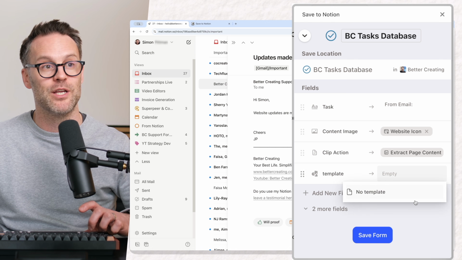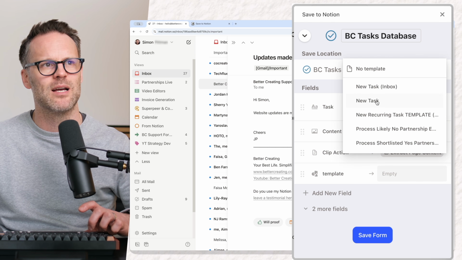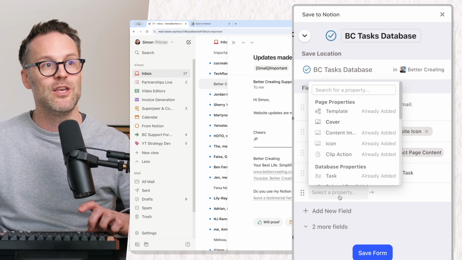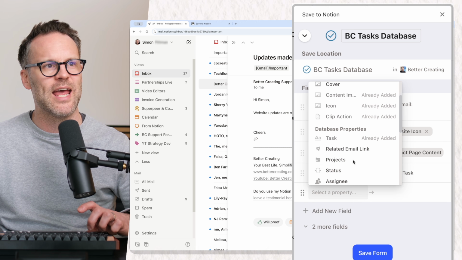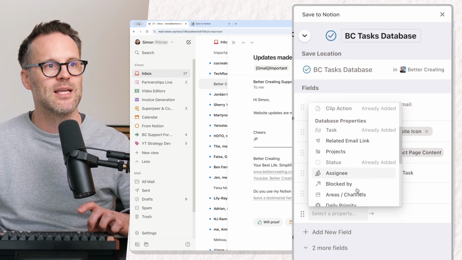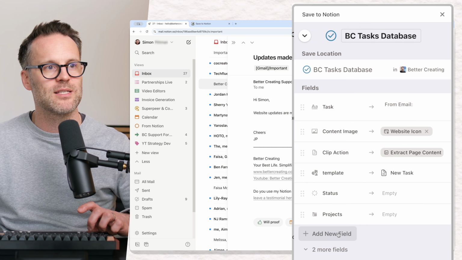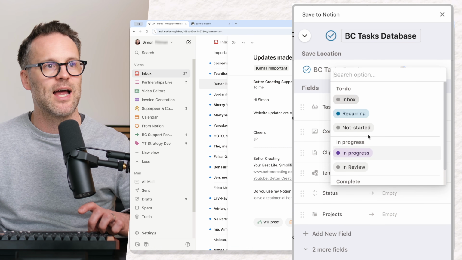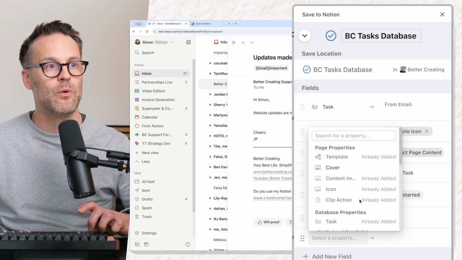The template I'm going to use myself. Weirdly, you have to double click this and it comes up a new task template. And then you can add fields within it. So for example, I probably want to add status, and I want to add maybe projects. I'll set the status as not started. I want to add a due date.